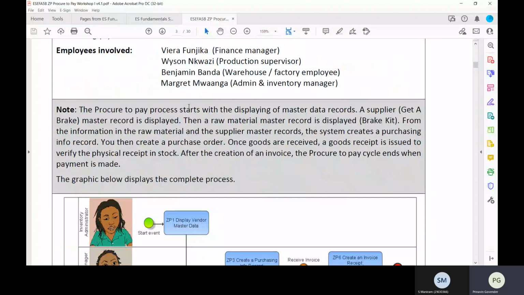The procure to pay process starts with displaying master data records. In the first semester, we covered the theory behind ERP systems, and one of the records we had was the master data records. A supplier, and the supplier's name is Get a Break. He obviously provides brakes for the bicycles, and they will be displayed there.